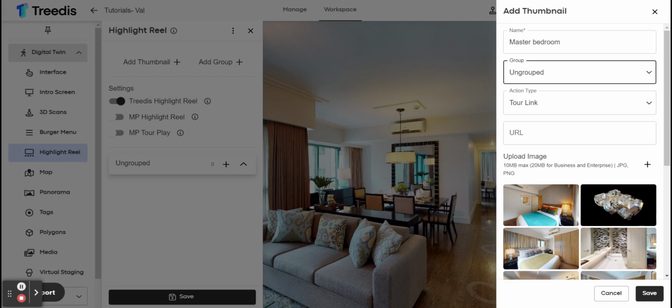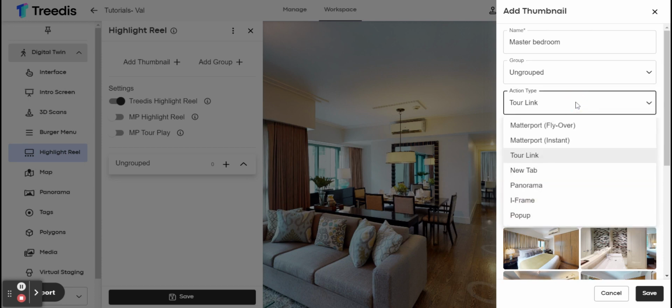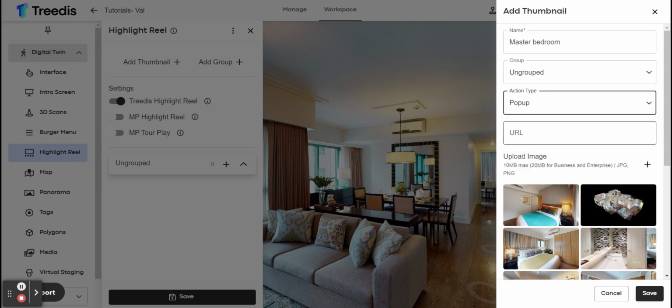Currently, we don't have any groups, therefore it is ungrouped, but we will get back to it and assign it when we create groups. Action types. Assign an action type to this highlight. The action will be triggered upon clicking on this view. We've got a few options here. Let's select Pop-up. This will open the needed content directly in the tour.